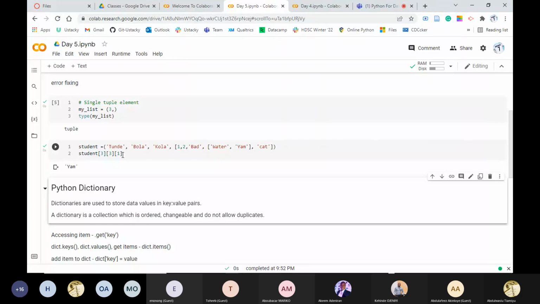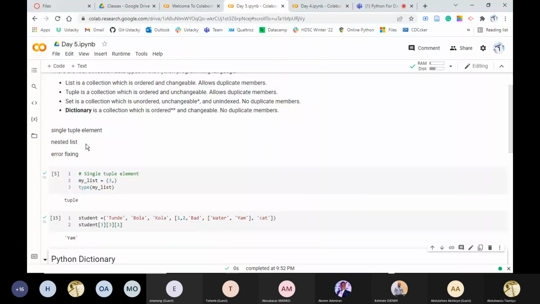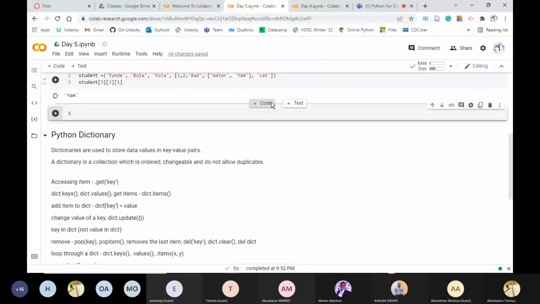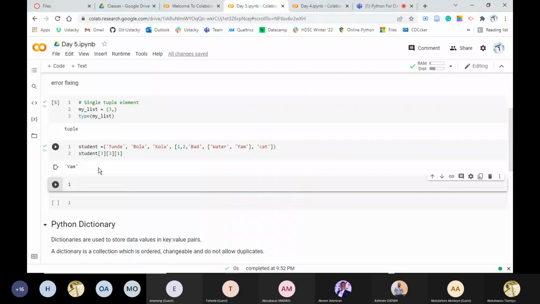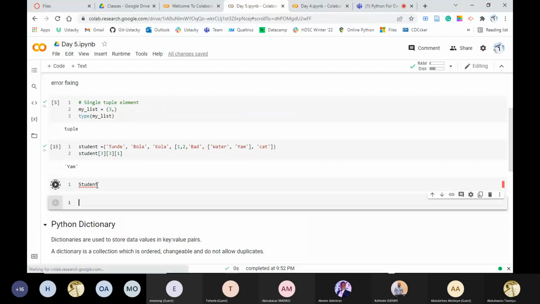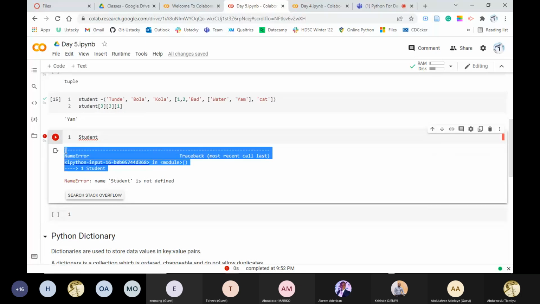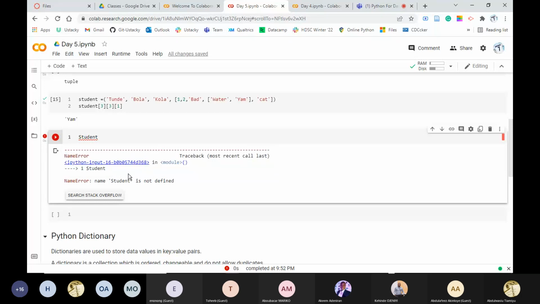That's about that. The next thing after nested lists is how to fix errors in Python. Actually, there's no straight way to do this. It depends on the kind of error you are having. For example, I name my list student, then I'm checking Student with capital S. I'm going to get an error message. NameError. Everything from this place to this place, I don't know what they are, they are just Python. They don't really have any meaning, but the main thing to look at is the last line. That's where the error message is. It's telling us that the error is NameError and the name Student is not defined.